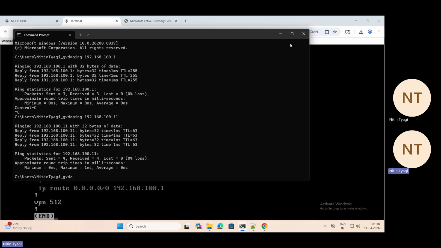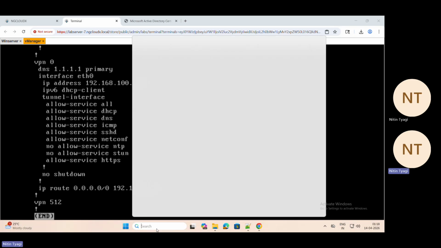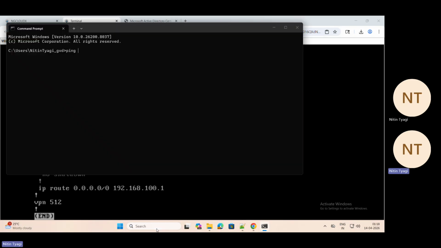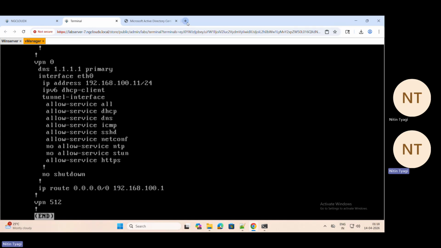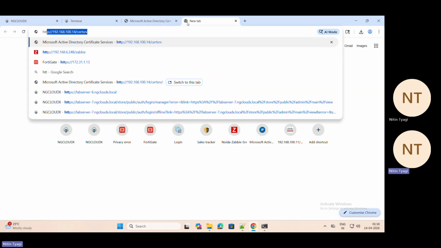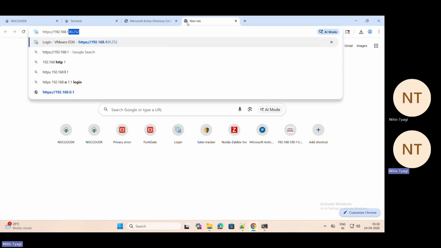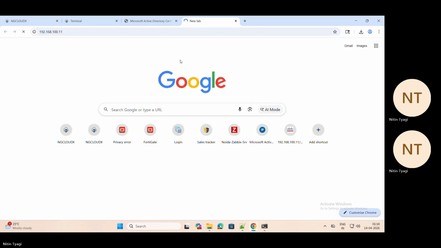From your machine, from your RDP machine, you can ping this IP. So ping 192.168.100.11. We are getting the ping, right? If you are getting the ping, you can try to access the web UI of 192.168.100.11.